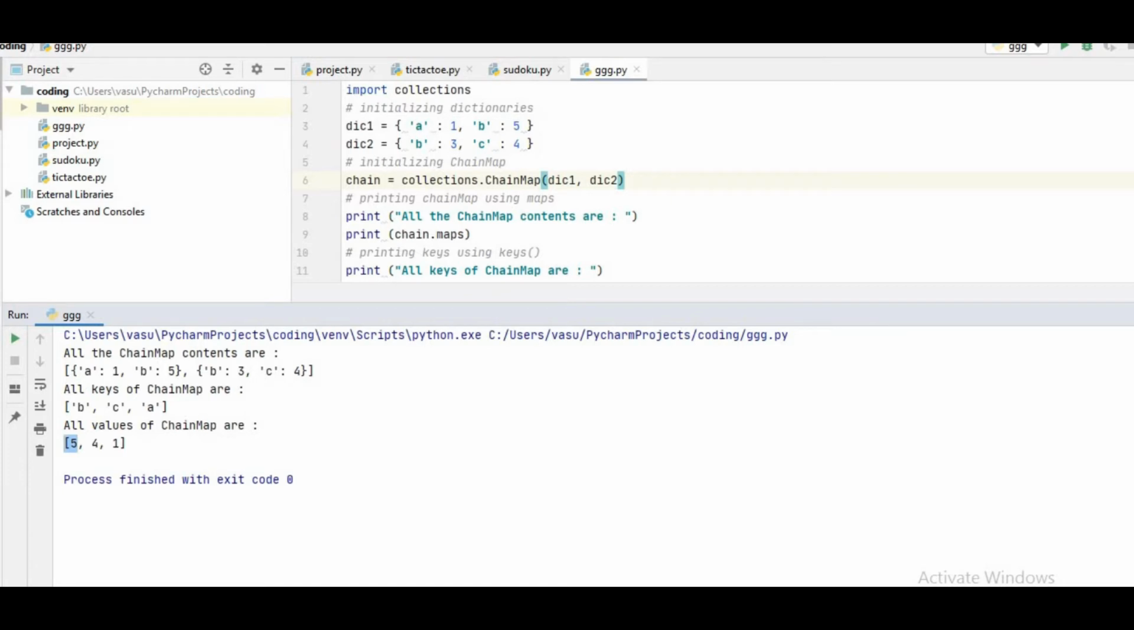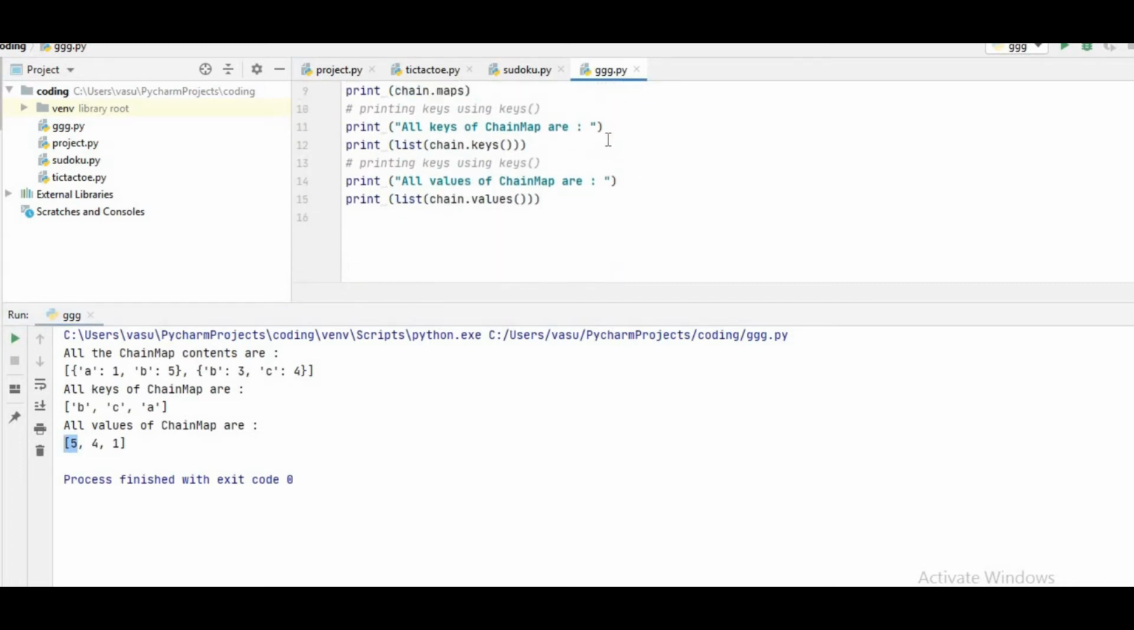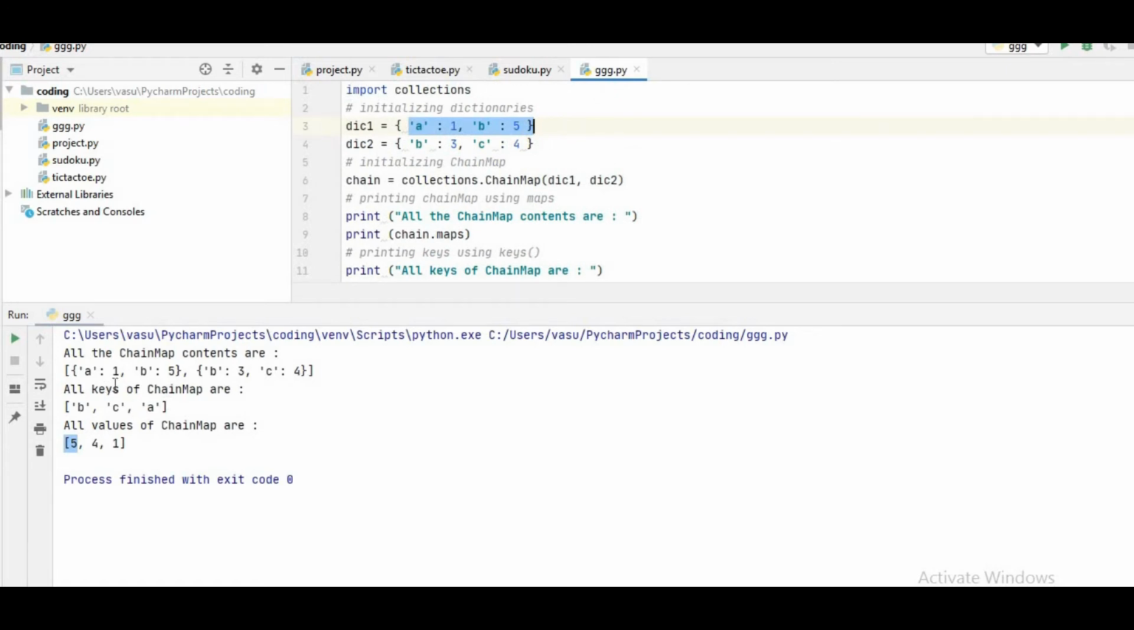So the dictionary, if you are having 2 B's or n number of B's, or n number of double entries, it will take only the first entry. Dictionary will take only the first entry. This is how the key accessing works, we can access the keys, values and maps.